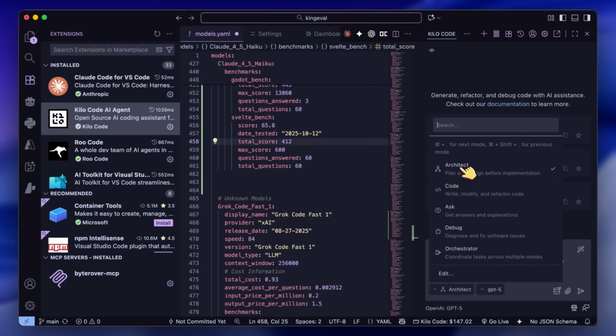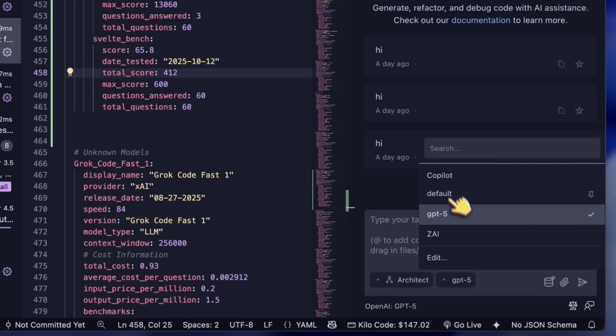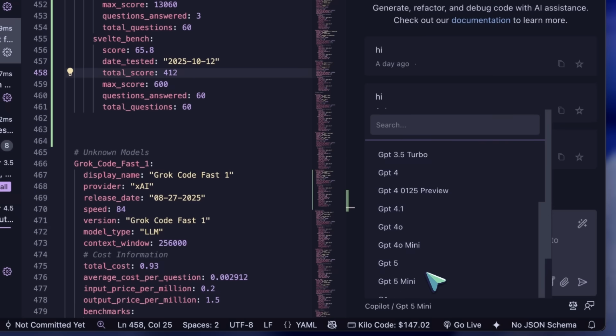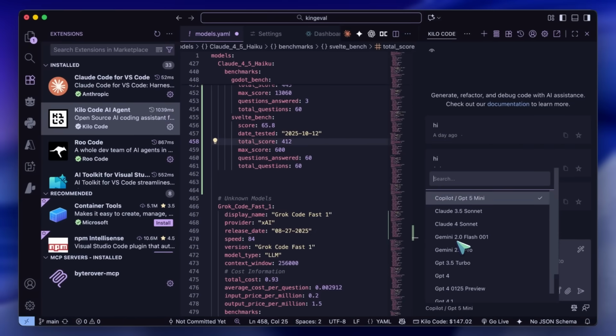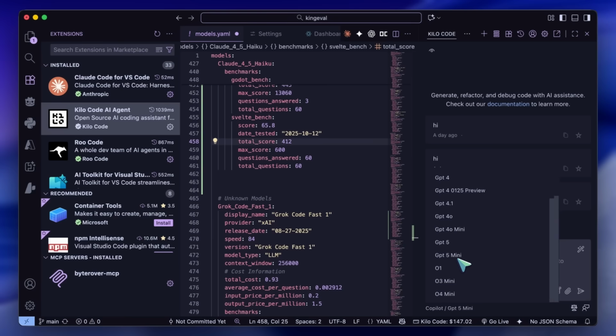Now, let me just walk you through what I recommend using in each one of these modes. In Architect, I recommend using the GPT-5 Codex or Sonnet model. Many of you may also be fine with GPT-5 Mini, because I think it's pretty good at planning, but it can sometimes overthink and not be very reliable at high-level planning. But it's unlimited, so if you want to save credits, it can be a very good option.